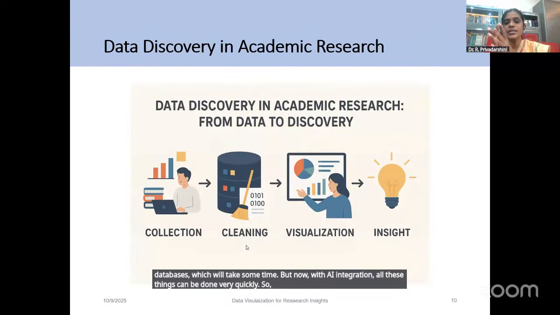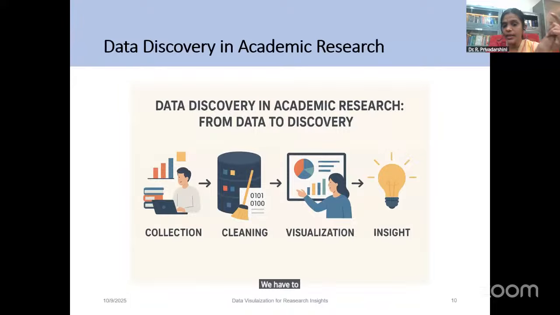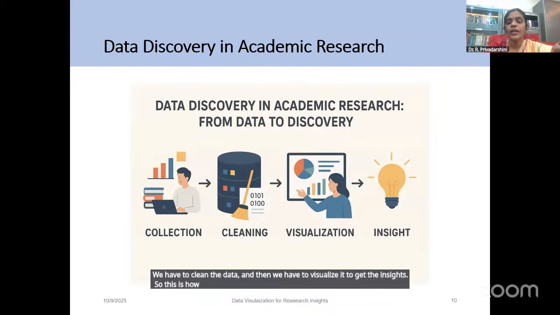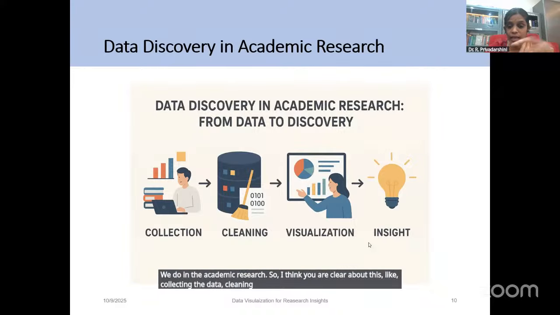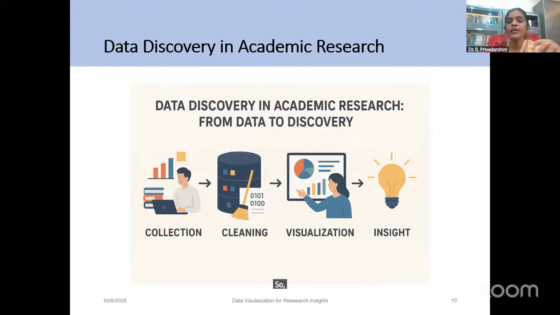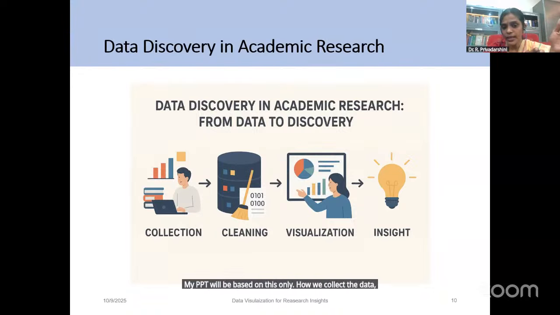In academic research, data discovery is very, very important. Here we have to collect the data, clean the data, and then visualize it and get the insights. This is how we do it in academic research. So I think you are clear about this: collecting the data, cleaning it, and in any domain we can visualize it and get insights. From here onwards, my PPT will be based on this only: how we collect the data, how we clean the data, and how we visualize and get insights.